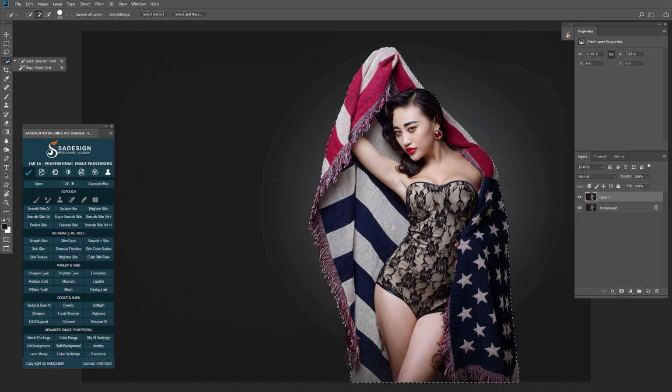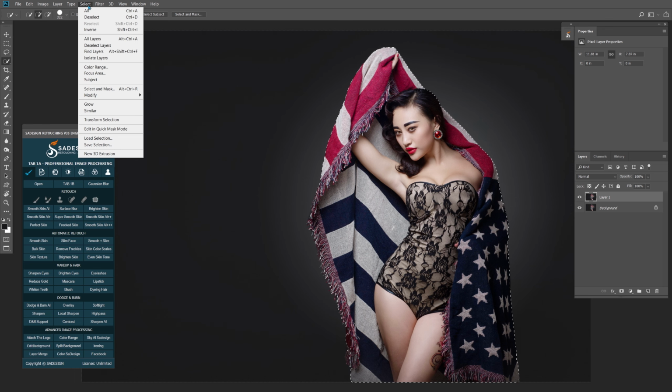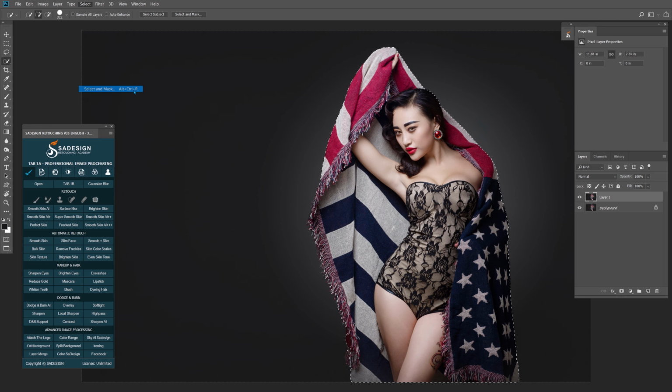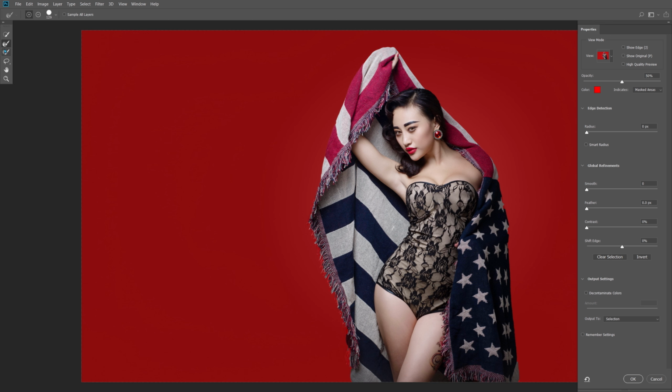For some areas that are still not selected, you can use the Quick Selection tool to add to the selection. We'll notice that the edge of the tower is not selected. Go to Select and Mask, and use the Refine Edge Brush tool to paint on the edge for adding this area.